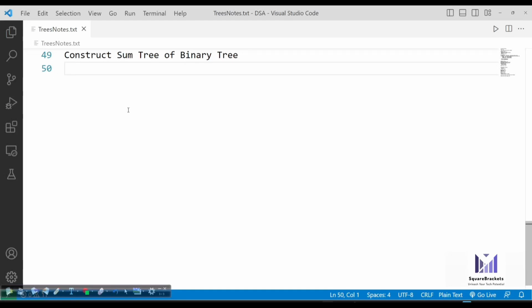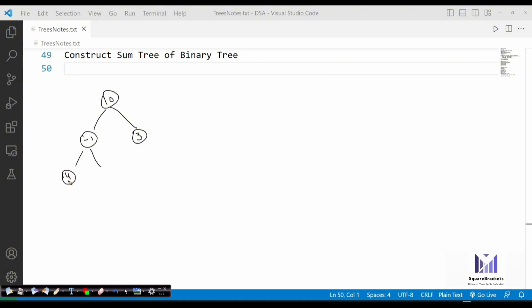The next question we are going to do is construct sum tree of binary tree. So what exactly a sum tree is? Suppose there is a tree that is given to you, and then we have child elements like this. Then there are further few more child elements. Okay, this is a tree that is given to you. Now you have to construct a sum tree of this binary tree. Now, what is a sum tree? How exactly will it look like?